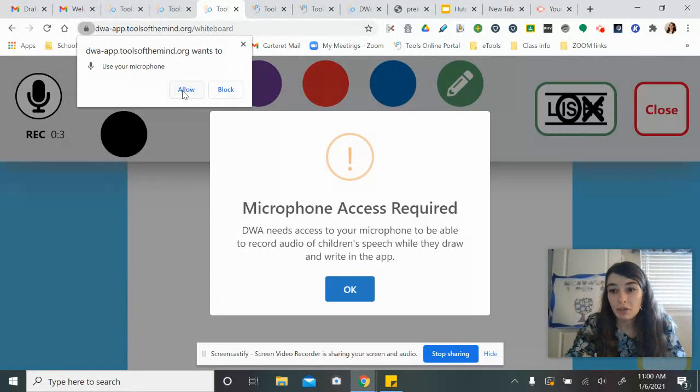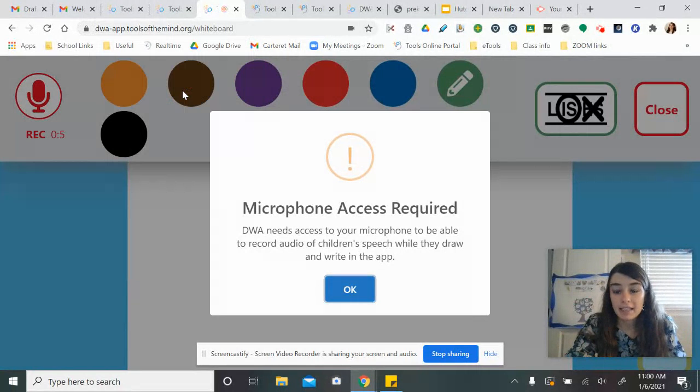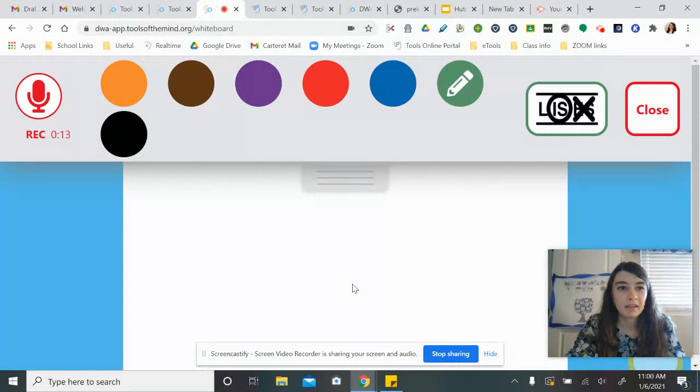Yes, you need to make sure you allow the microphone access. That's actually a very important thing. If you do not press allow access, I can't hear the audio. So make sure you're allowing that. As you can see, it is recording now over here.